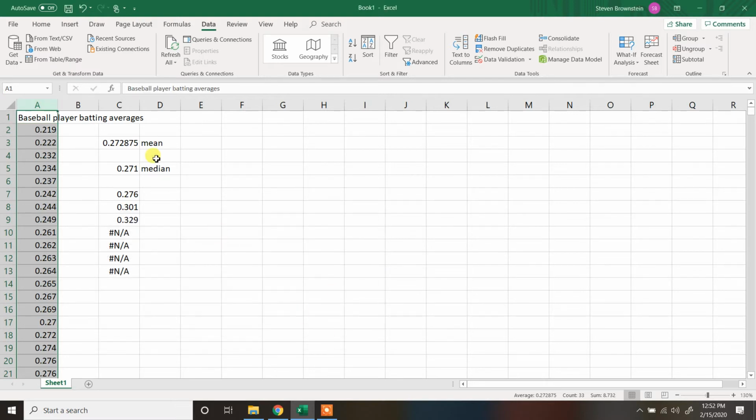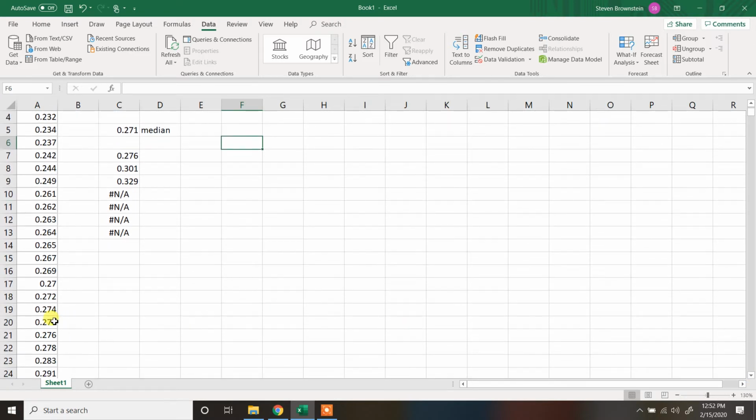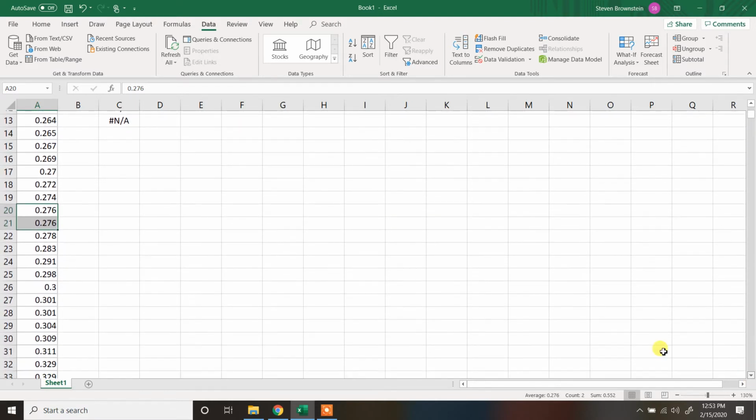Notice none of your values would change because I've only changed the order of displaying the data by putting it in sequence. So let's look where the 276 is. So it looks like there are 2 copies of the 276. Okay. What about the 301? So for the 301, I've got 2 copies.